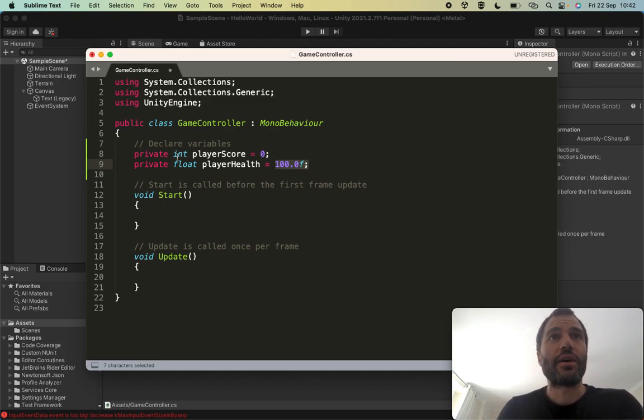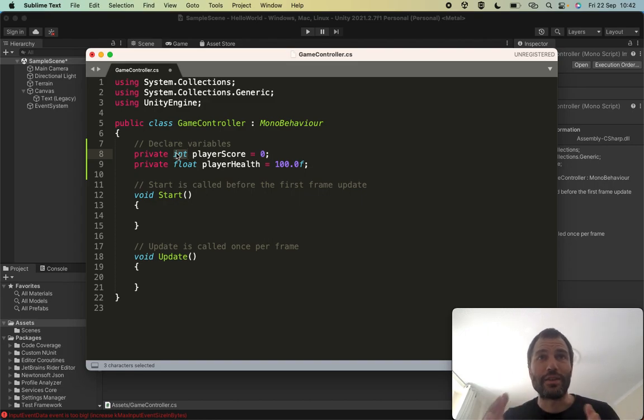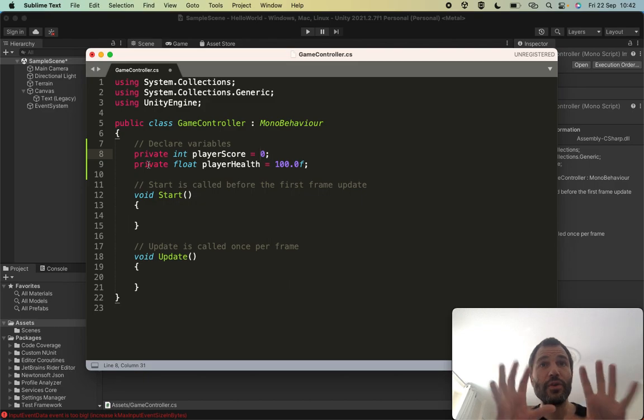The player score is an integer, which is a whole number. So this is about data types. And the player health is a float, which is a fractional number. You can tell it's a float because you've written 100.0f here. Okay, so when you declare a variable, you must write the variable type, its name, and then you use equals to give it a value, an initial value. And private is about whether or not we want people outside that script to change it. The only thing that can change those now is this script.